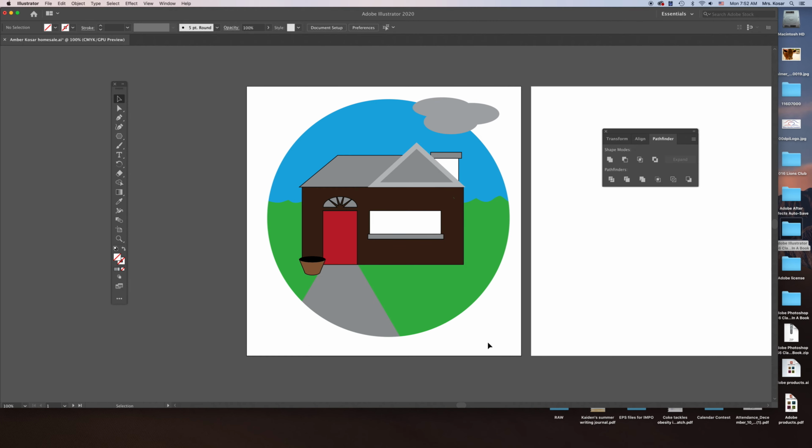The next thing that we're going to do is we're going to put some bricks in the chimney. Now I feel like my chimney is a little too short, so I'm going to make this a little bit taller. And I'm just going to bring that up to the top. There we go, that feels a little bit better.